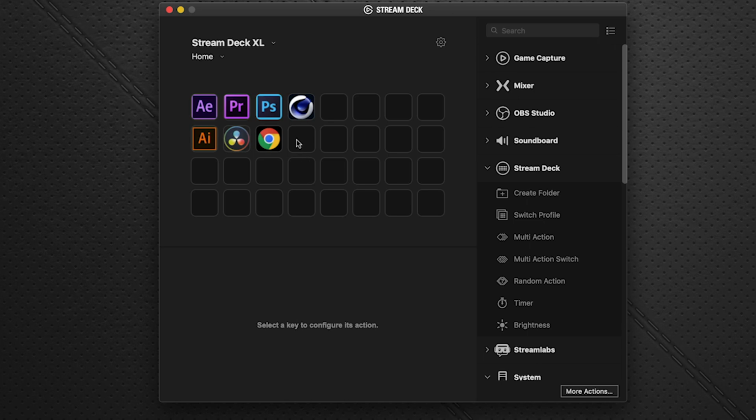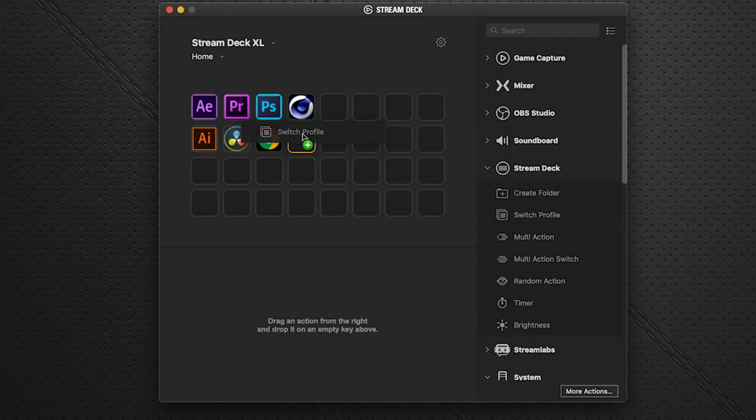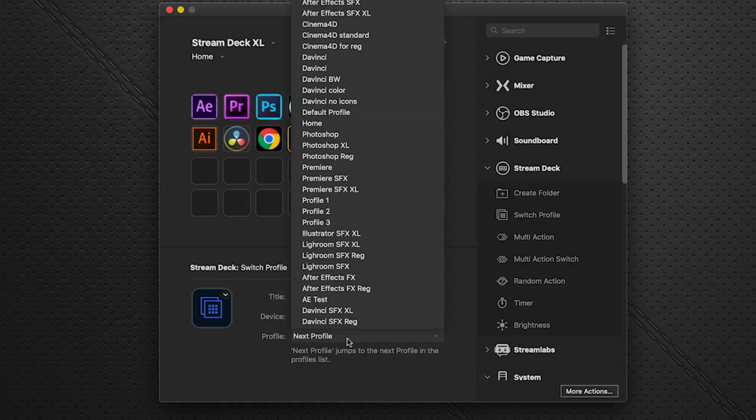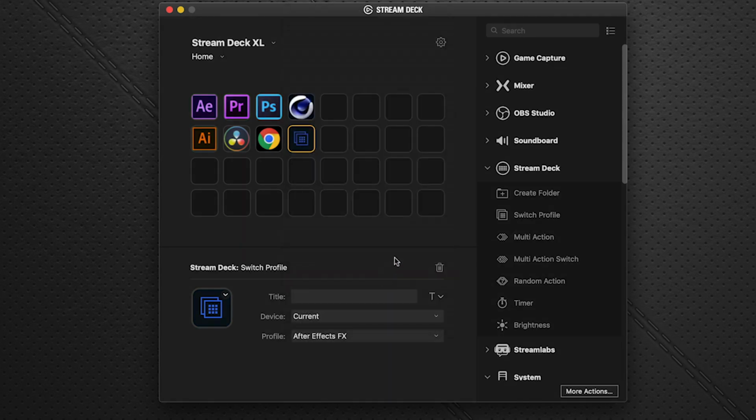and I want to create a link to that profile I just included. So on the screen, selecting a blank button, I'm going to use Switch Profile, drag it to the blank button, and I'm going to change it to go to the AEFX profile I just imported.